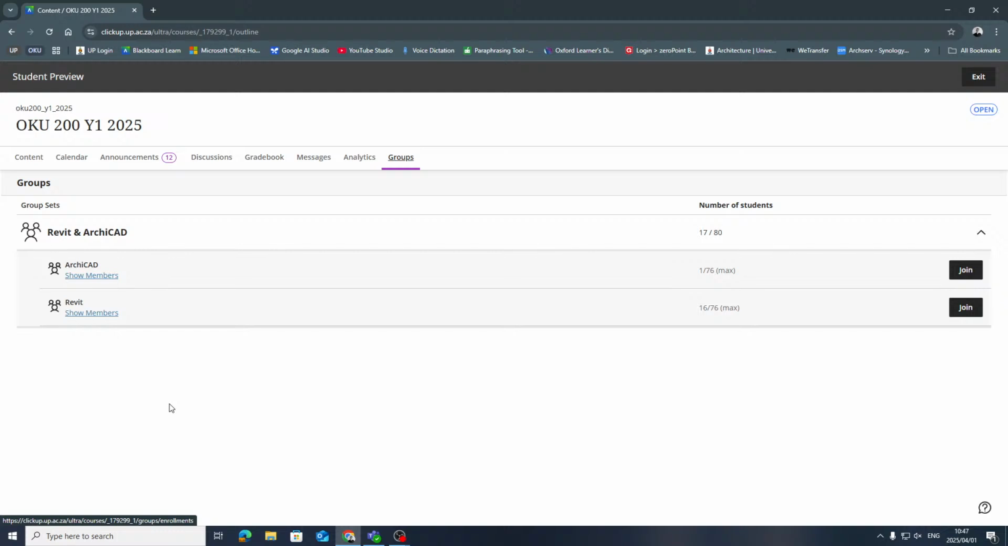You're either going to be in Revit or ArchiCAD, because I have to run parallel workshops for ArchiCAD and for Revit. You have to be in the correct groups to access the content. If you're not in any group, you're going to get zeros for these workshops. So please make sure that you join the correct group and you stay in that group for the remainder of the year. Please note that you've got time to learn other software next year if required.